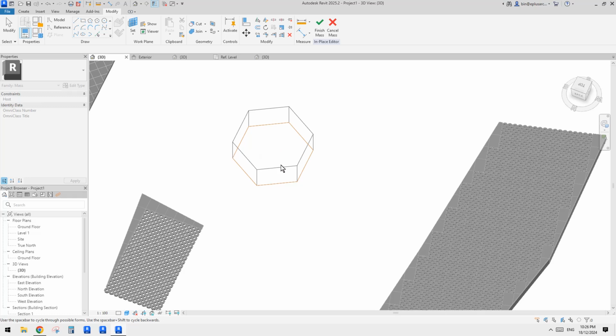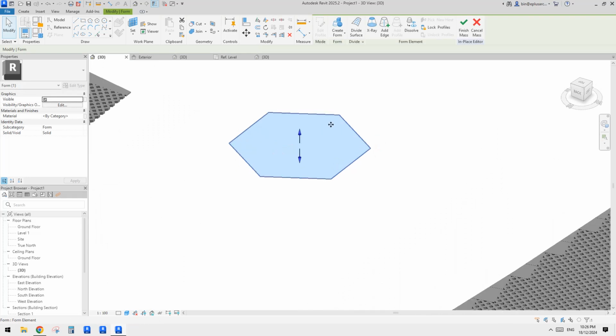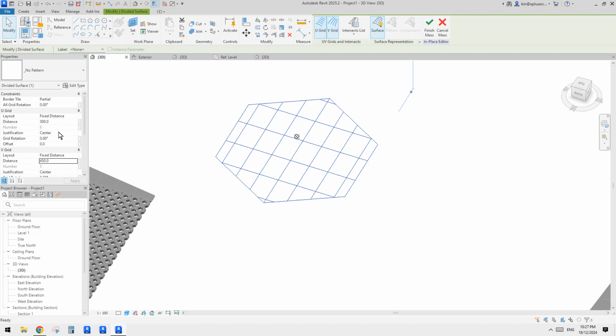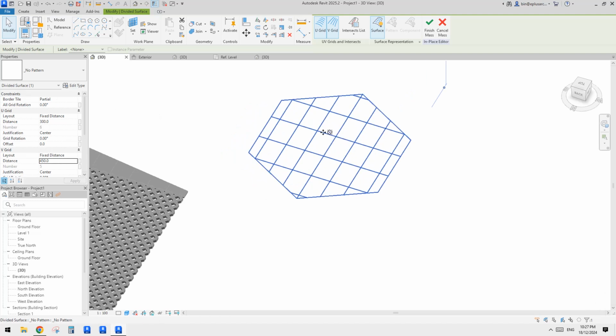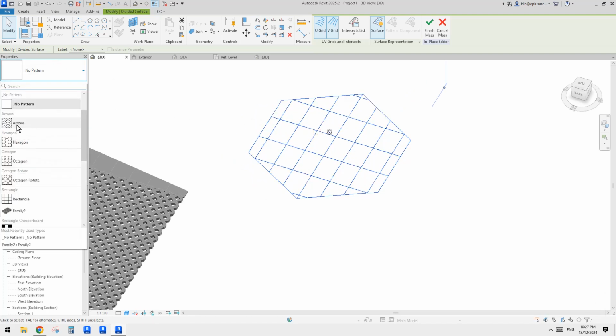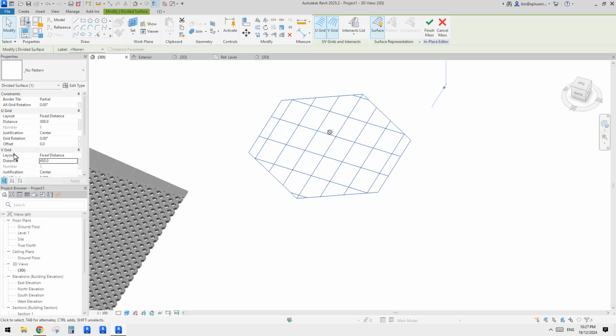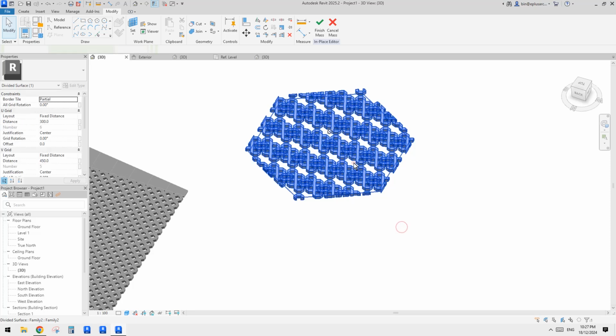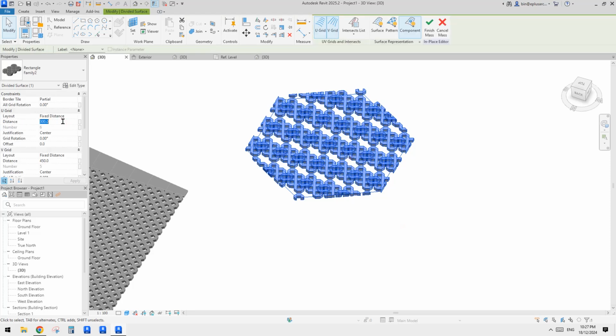So we only need a surface, so press the keyboard up to change. So now we can use divided surface. For divided surface, we can change to fixed distance. So we can change this one to 300, this one to 450. And then from the drop-down menu, we can find this family too. Wrong direction. Okay, so let's try: change this one to 450, change this one to 300.